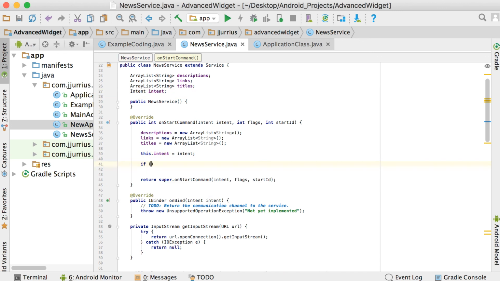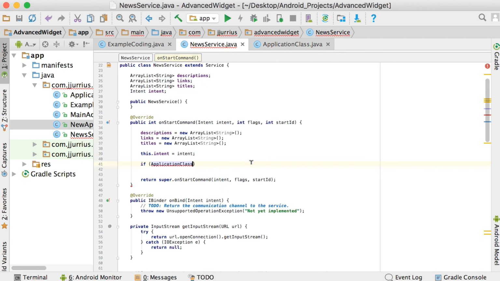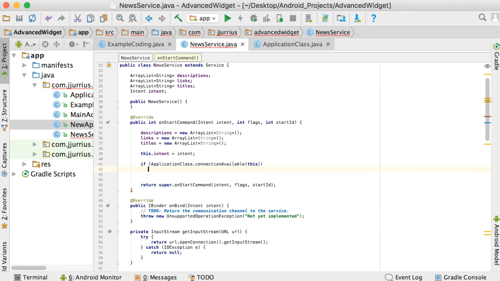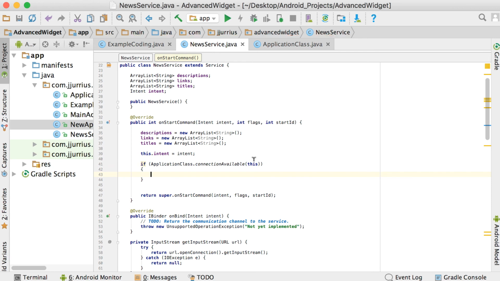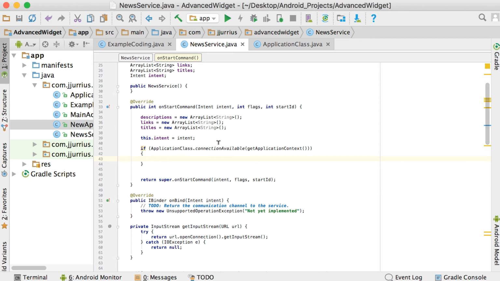Now what we want to do is to check if the connection is available. So I'm going to use the application class for this. In the application class, there's a static method called connection available. So I'm going to say application.connectionAvailable, and then we need to pass in the context. We can just pass in this there, which will basically just be the context of the service, or actually the safest way there is to say getApplicationContext. Okay, so we get the application context and we pass it in. And now we're checking if the connection is available.